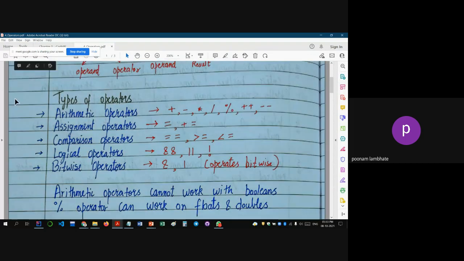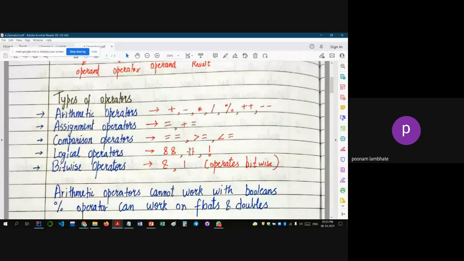Then other assignment operators are plus equal to, that we will see. Then comparison operators may be less than, greater than, less than equal to, greater than equal to. Then you have logical operators, like if you want to find whether true and true, false or false.